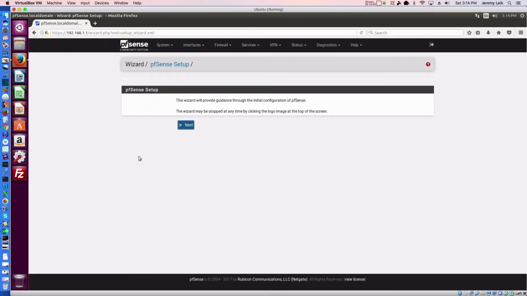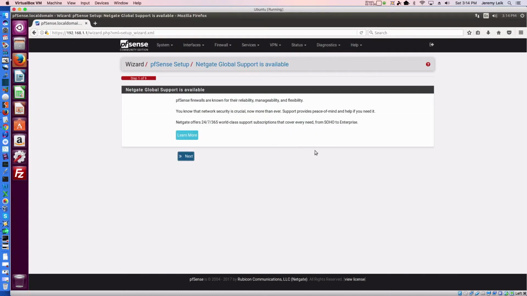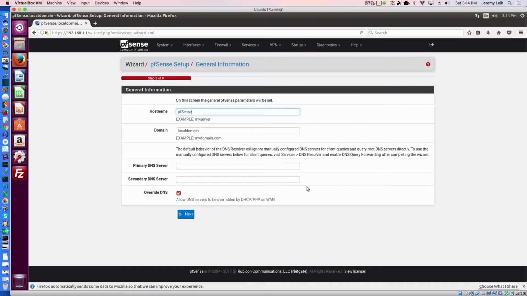And we start off with our little wizard here. Say next. And we're going to skip the support, since we're just doing this in a virtual machine to test. Hostname pfSense, domain, local domain, we can leave that there, that's fine. We'll set our primary DNS to 172.16.74.1 and 8.8.8.8 for secondary. And say next.